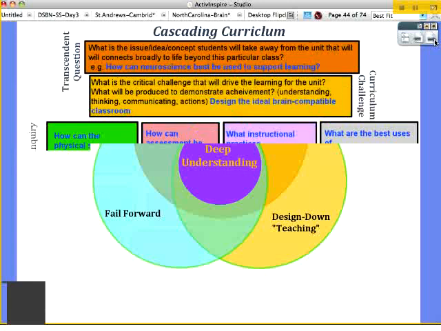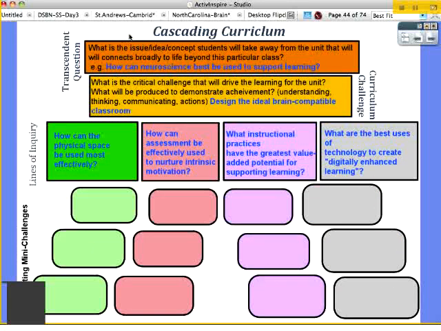So how do we get there? This is what I call the cascading curriculum. You've got the blank template. I've set this up, and I'm going to get you to comment in just a moment. I've set this up around, if I had lots of time with you, how I might take you through a model. What I call the transcendent question: what is the issue, idea, concept that students will take away that connects to life beyond this particular class?